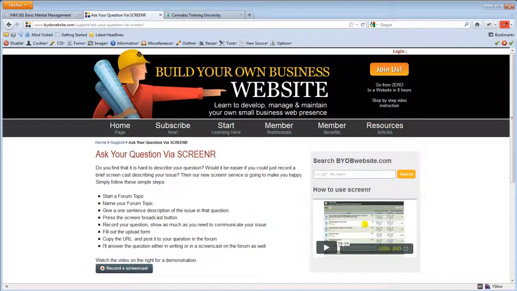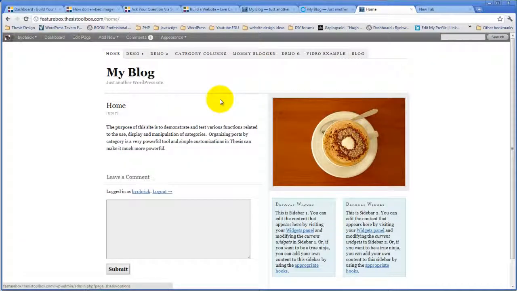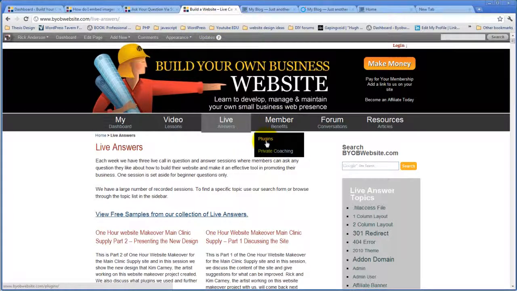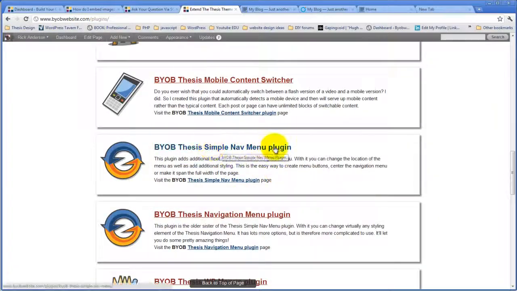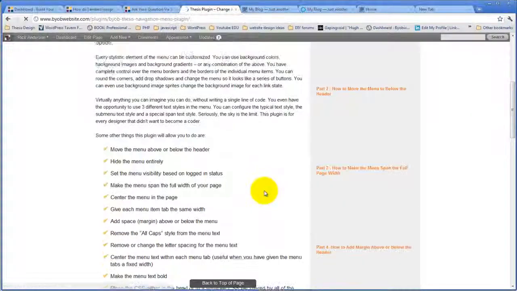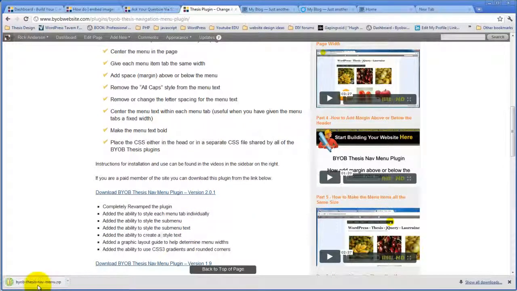And so we're going to start off by installing the plugin. And I have a site over here that we're going to install it on, this one right here. And the first thing to do is download it from the BYOB website. So under Member Benefits and Plugins, you're looking for the Thesis Nav Menu plugin, and not the Thesis Simple Nav Menu plugin, but the Thesis Navigation Menu plugin. And we are now currently at version 2.01. So just download that to your computer.